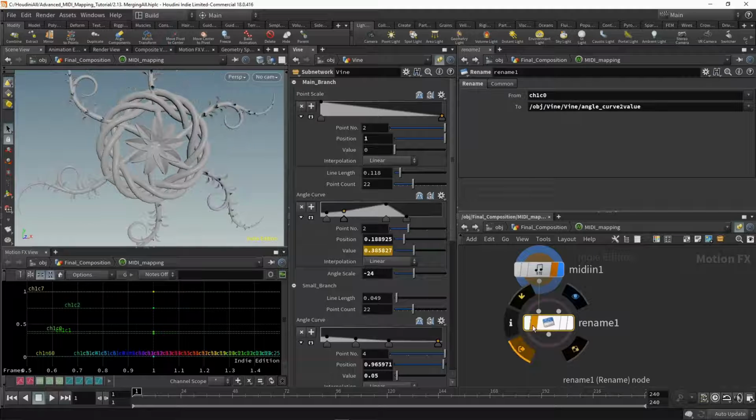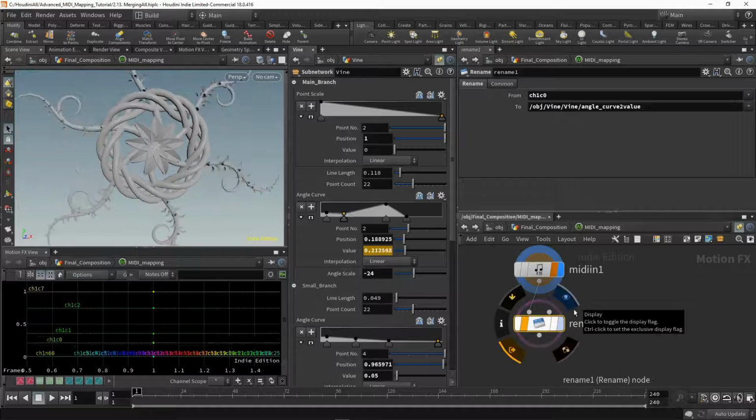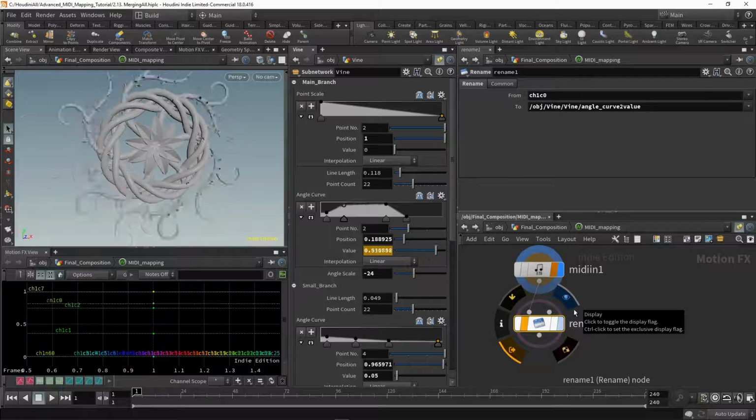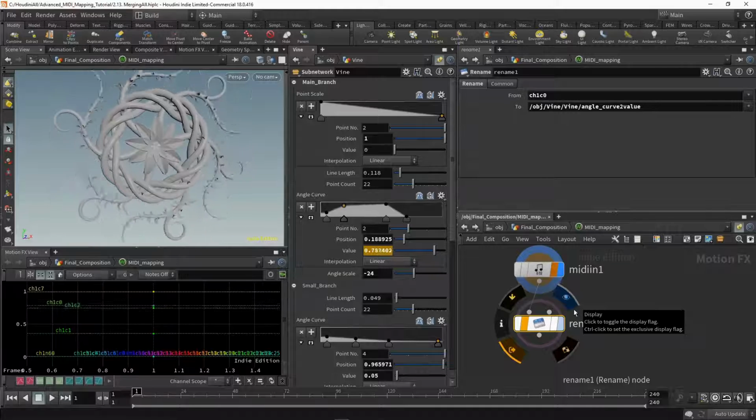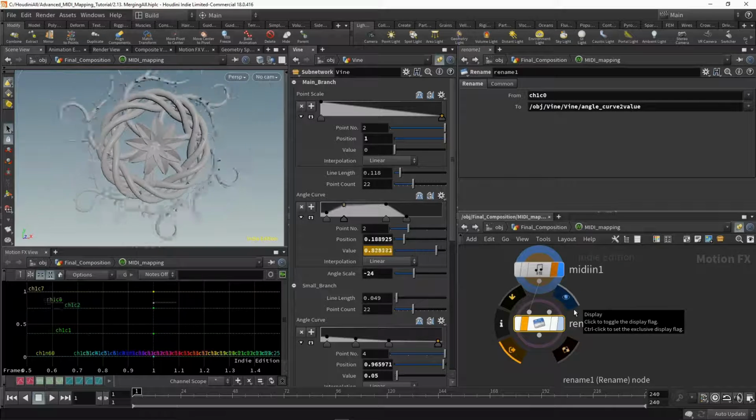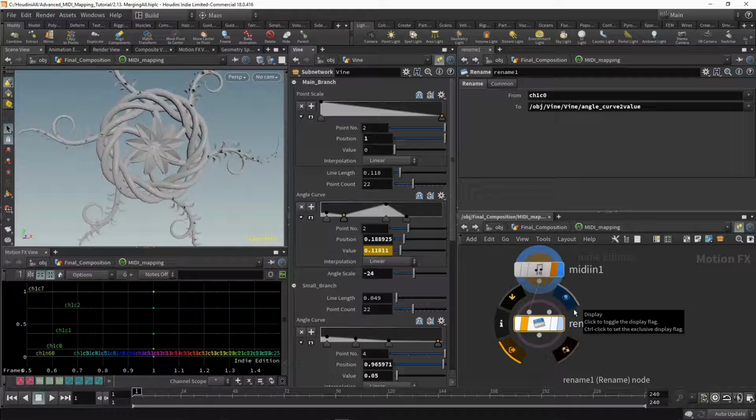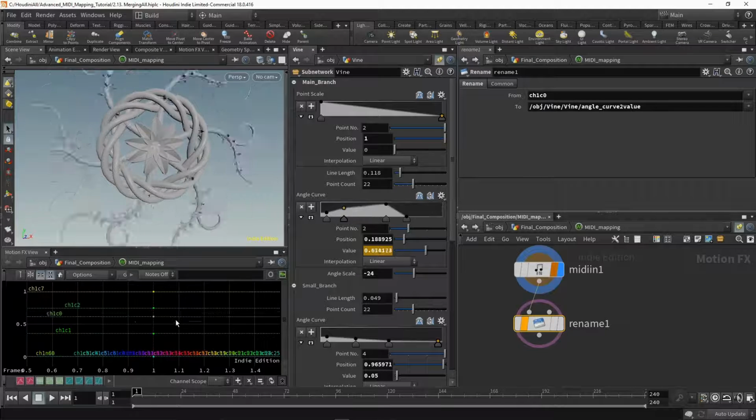Let's turn on the export flag on our rename node. And I can already see it's working. So I am currently manipulating my very first slider on my MIDI device. And it's working. So it maps from 0 to 1.